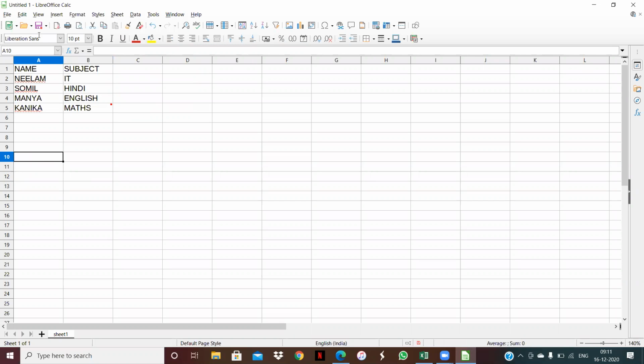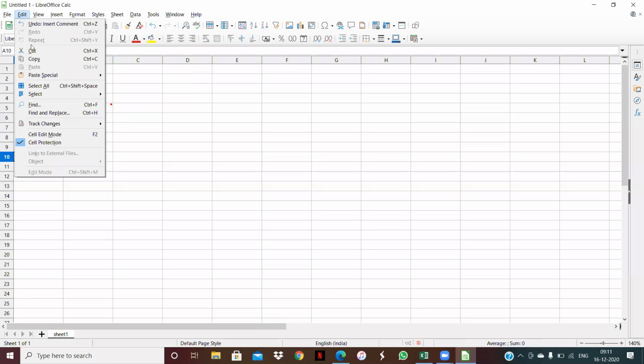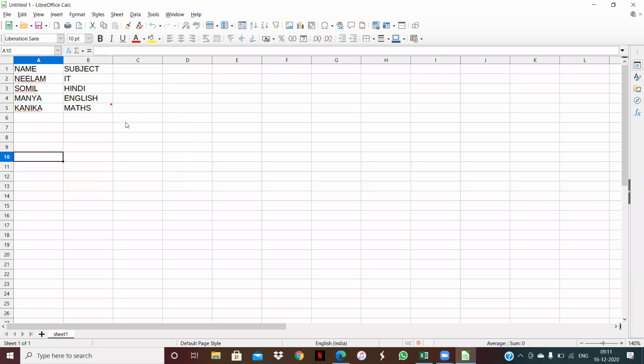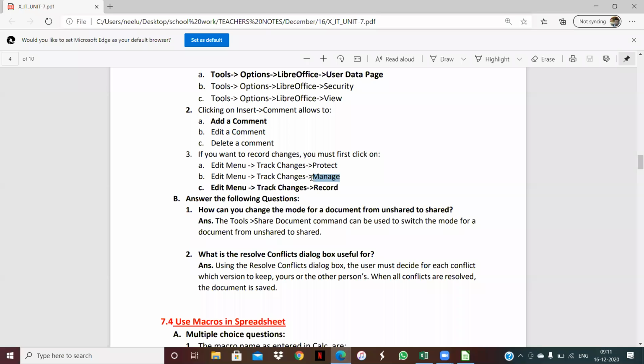Suppose we click on edit. Here we find the track changes, and then here is a record button. We just click on that, and after that whatever we write, they will highlight it with red color. It means that these changes are recorded. Clear? So if we want to record the change, then we can do it with the help of the edit menu, then click on track changes, then click on record.